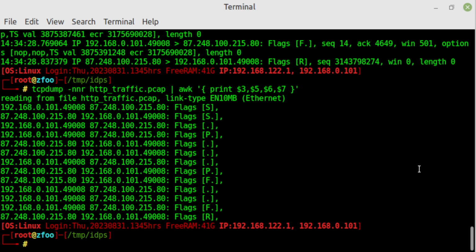We can see that the source 192.168.0.101, that's me, is going out to 87.248.100.215 on port 80. So you see I left on a high port, 49,000, well, 49,008, and I went to port 80 over on the web server because I'm going to a web server.